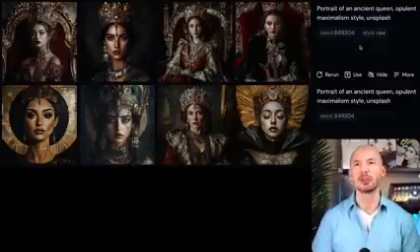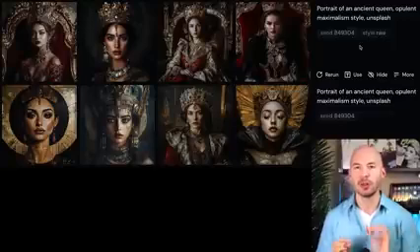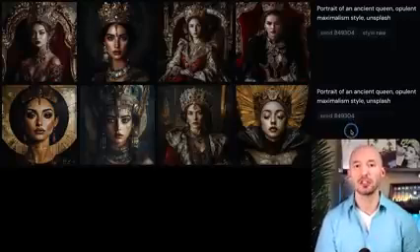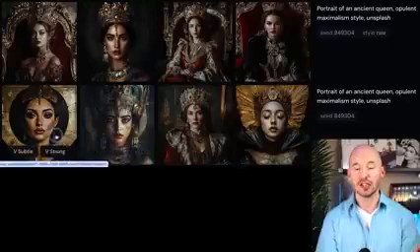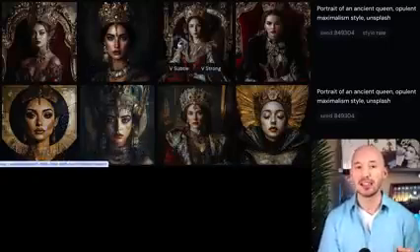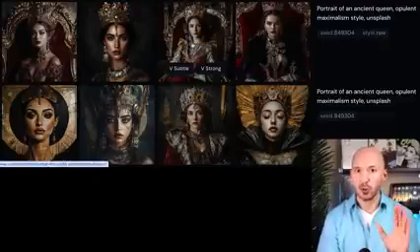Take a look at this prompt. A portrait of an ancient queen, opulent maximalism style, unsplash. On the bottom we have regular MidJourney, and on the top we have Style Raw. Looking at the bottom, we can see that these are a little more artistic. Like this one especially, it looks kind of like a painting. Whereas Style Raw is literally just a portrait of a queen.